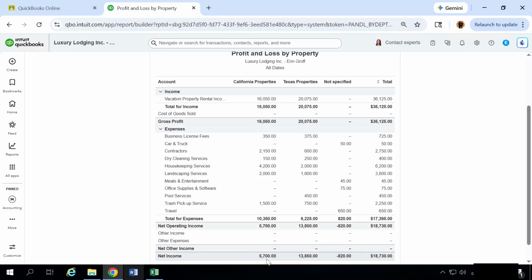There is an unspecified column with a total of negative $820. If you recall in a previous chapter, unspecified means that no property was assigned to the transactions listed in this column. There may be certain expenses that you do not want to post to a specific property, like overhead expenses. If that is the case, it is perfectly fine to leave them in the unspecified column. Expenses for car and truck, meals and entertainment, office supplies, and travel all fall under the overhead category and will remain as unspecified. So next we're going to generate a profit and loss by guest.